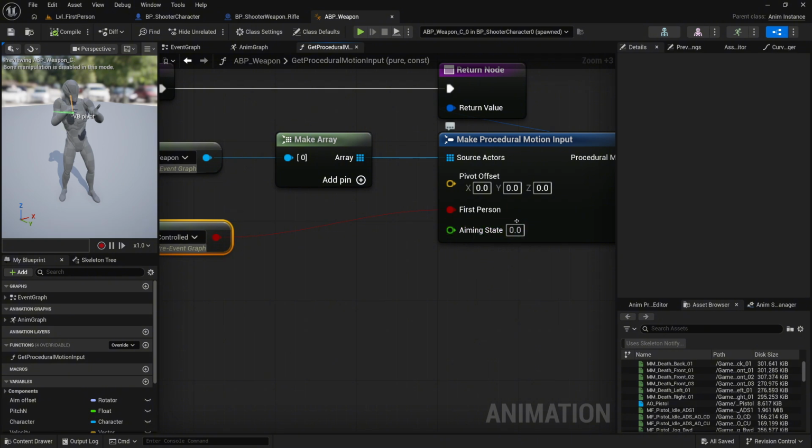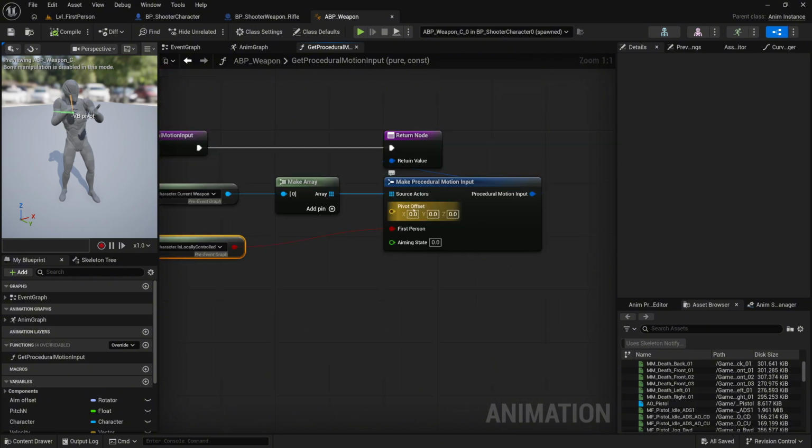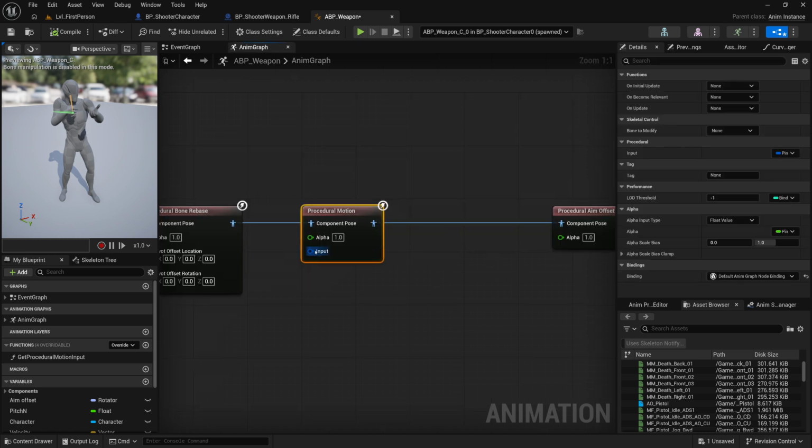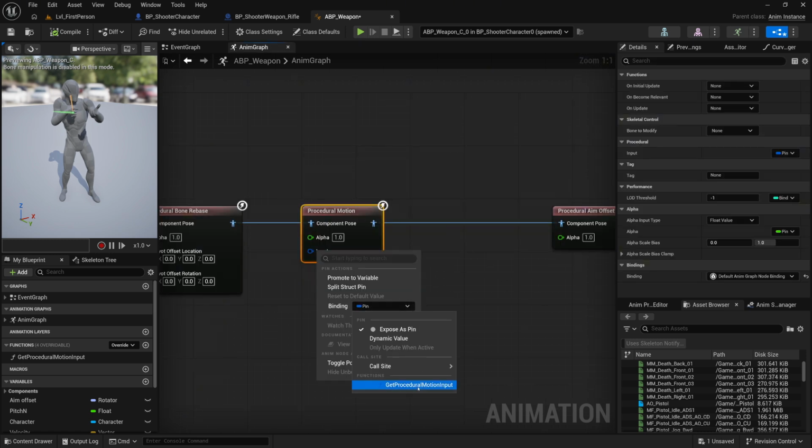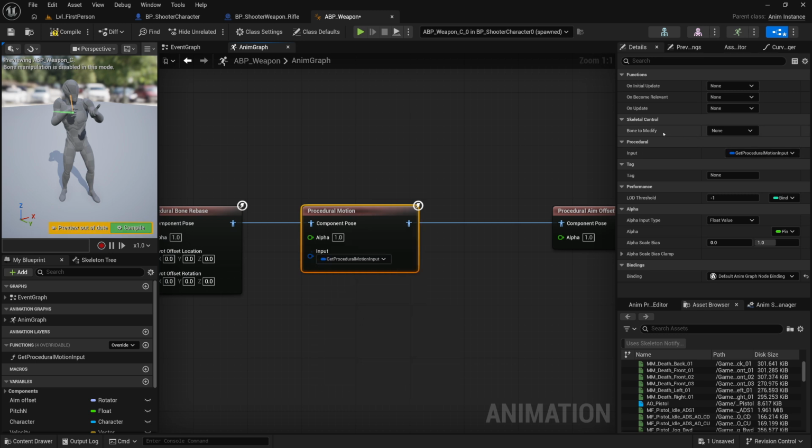The aim state doesn't need to be filled in for now. Pivot offset is also optional. We'll be talking about these in the next tutorial. Go back to procedural motion, right-click on input, binding, and click on our function. Finally, set bone rotator modifier as our pivot. Let's see how it turned out.